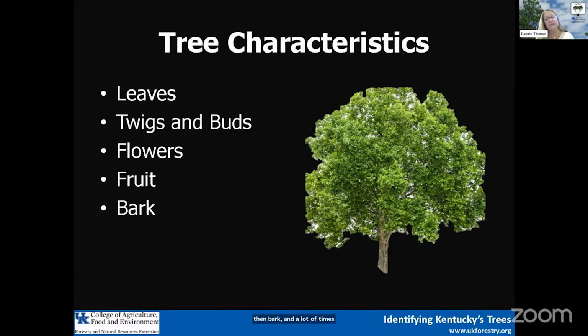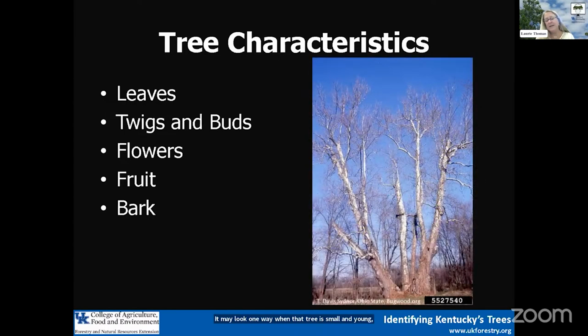But bark can be tricky because it does tend to change with a tree's life, not on all species, but on many species. It may look one way when that tree is small and young, and as it grows, that bark's going to maybe even change colors, break up into furrows, so it'll look a little bit different. But this is a great example. I'm sure everybody knows that is an American sycamore. It's a great tree to identify by bark. If you're out in the landscape and you see those white branches up in the canopy, you know that's an American sycamore. You don't need to see the leaves, the fruit, or anything else. So it's a good one to do by bark, but a lot of the rest of them aren't.